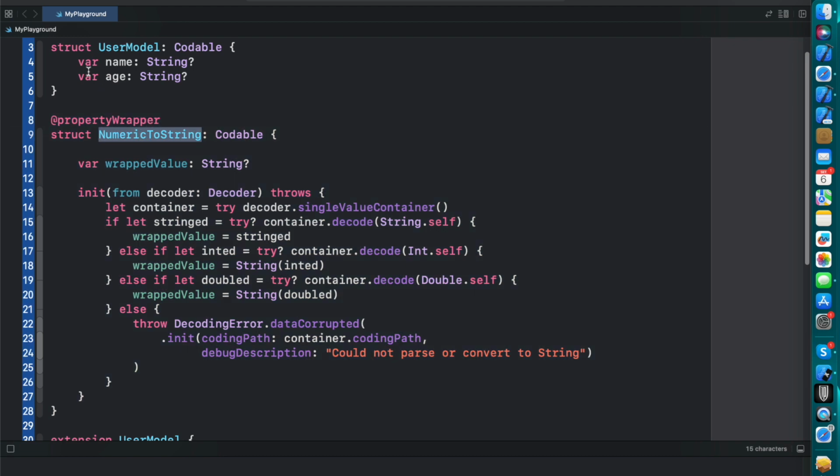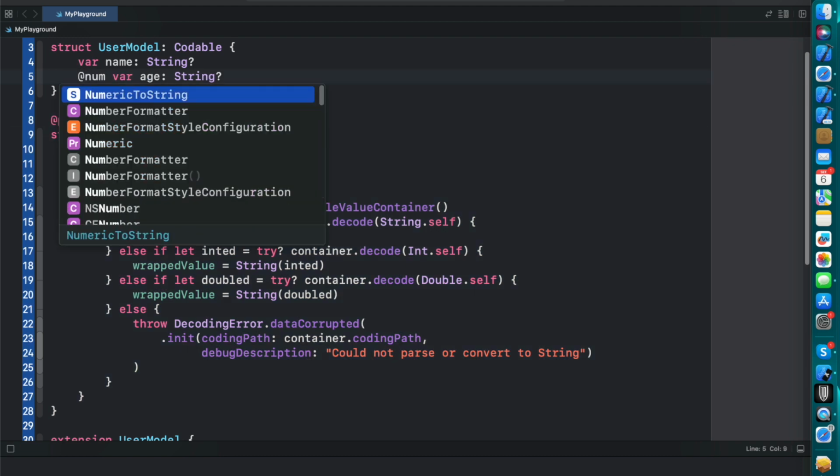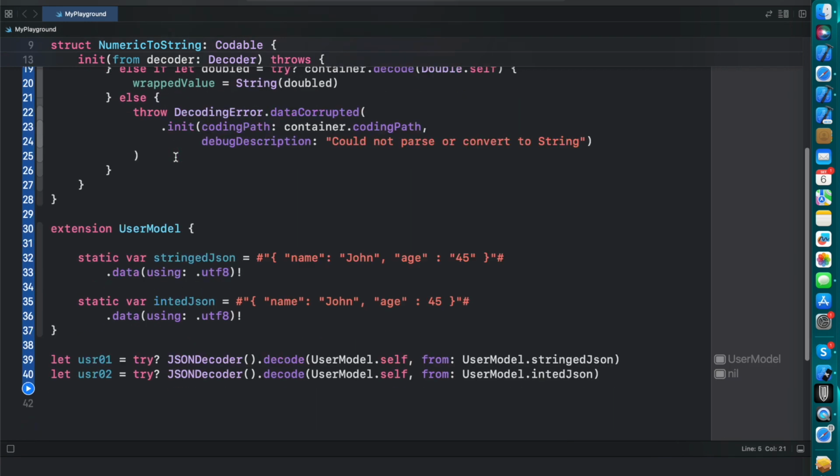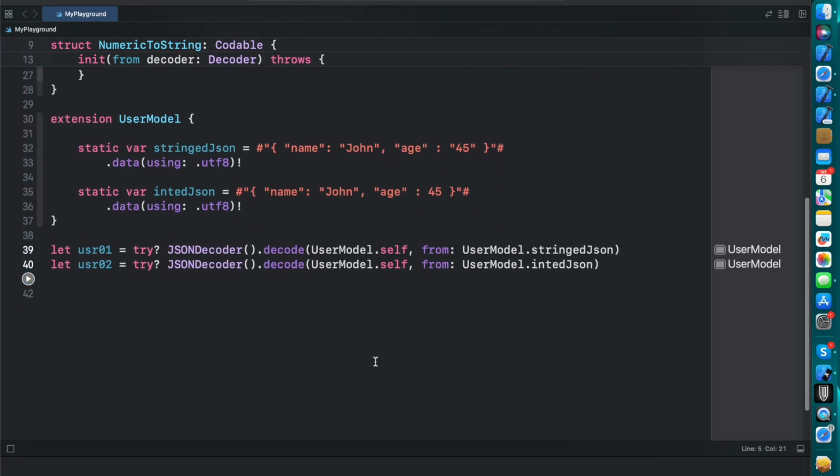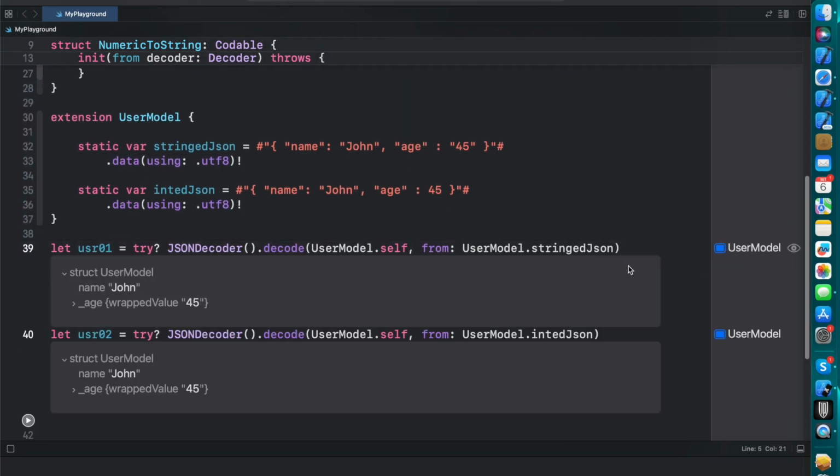Very well, it's time to decorate our variable with our brand new property wrapper. Let's run our code once again and we'll see that the parse will be a success.